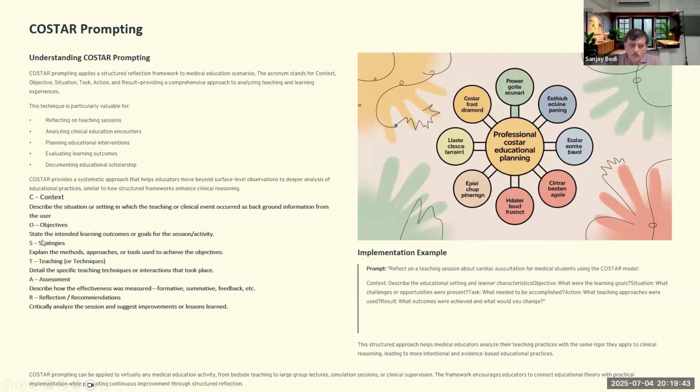The second is the objective. What is the intended objective or goal of the session or activity? What do we want to achieve out of our learning objectives? Then strategies. Which methods, approaches, or tools are we going to use for reaching the objectives?